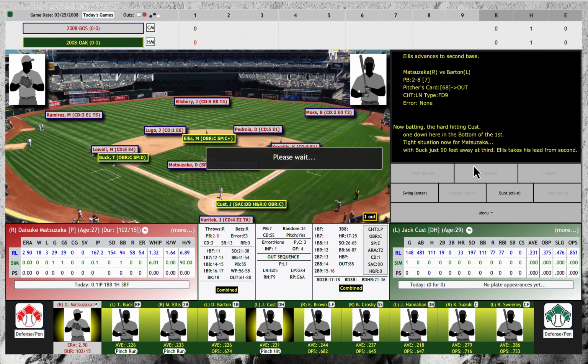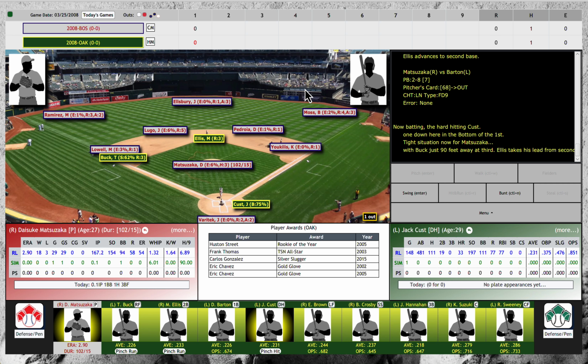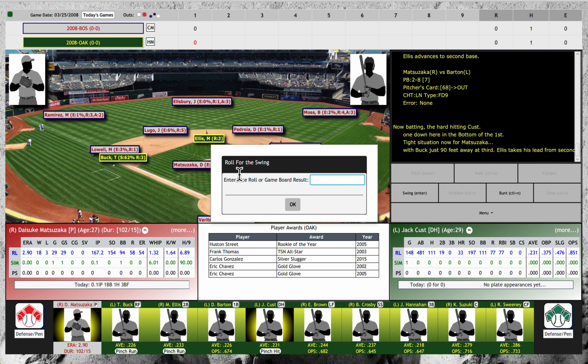When you turn that on, you are now actually playing a card and dice game, using Digital Diamond Baseball to help facilitate that and to track all the stats and so on. So here we are, and let's take a look at how this works. I am going to click on Swing, and in this case, it just comes up with a box where I enter the result. I have my cards. I'm playing the game with cards and dice, and I'm figuring out what the outcome is.